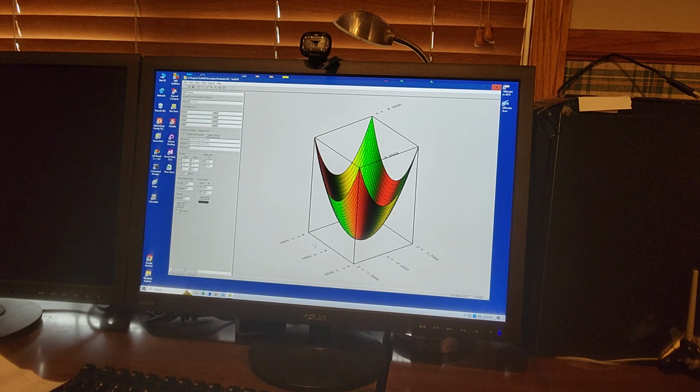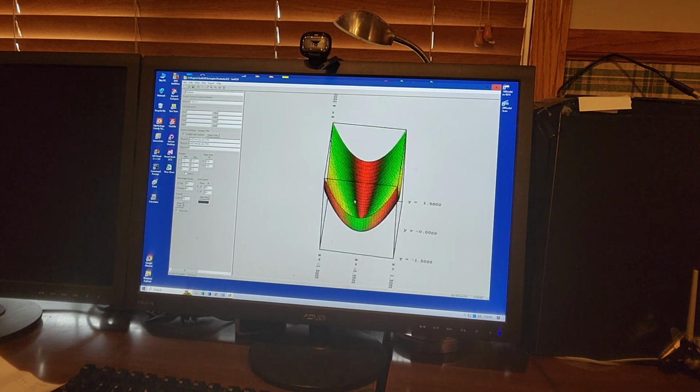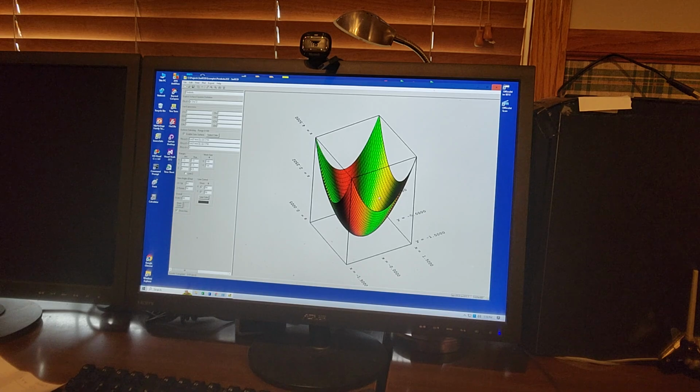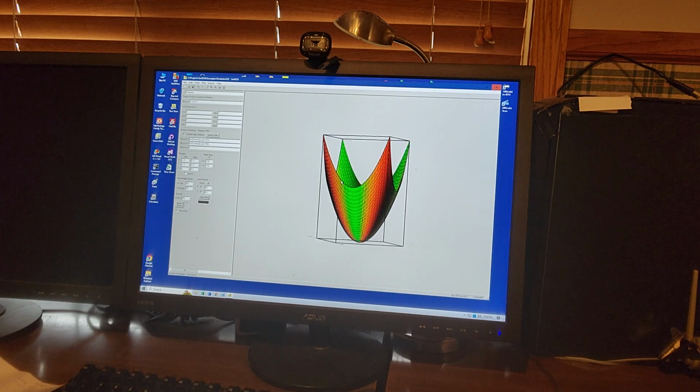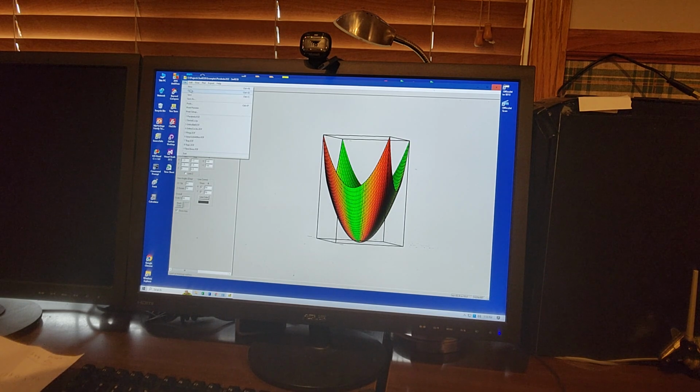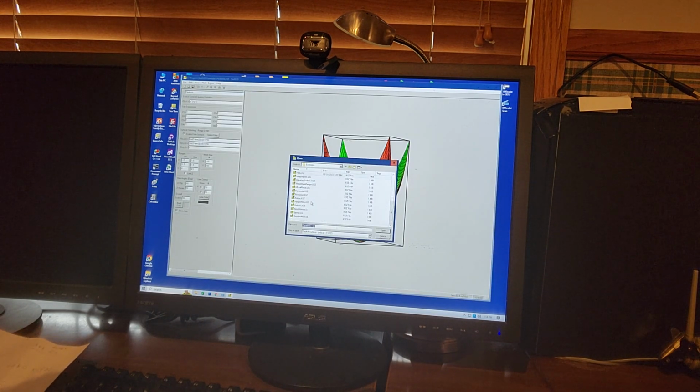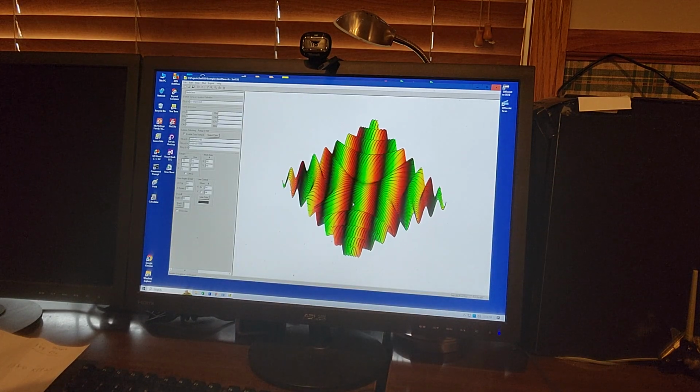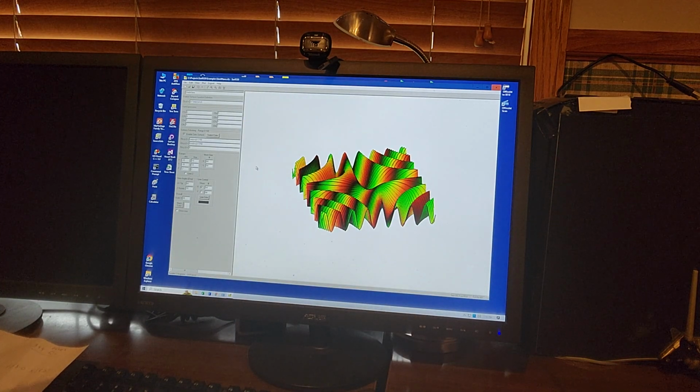There's an option where you can show the axes, and you can use the mouse to turn it around and zoom it in and out. This is a sine wave function. You can define the equations of what the colors are for the surface, and you can also draw x, y, and z lines on the surface if you want to.